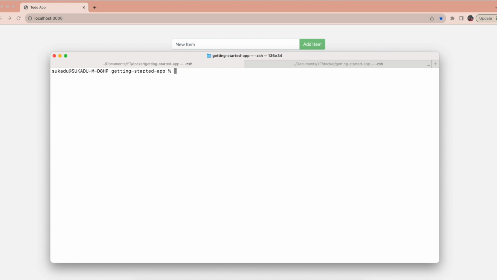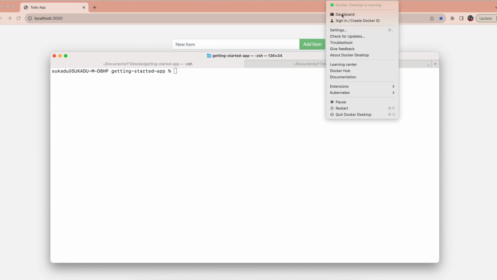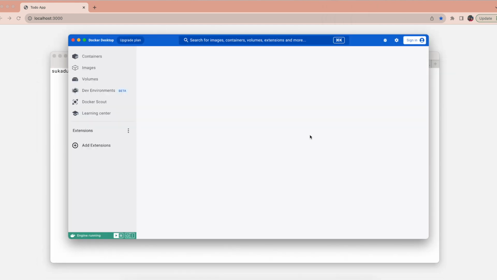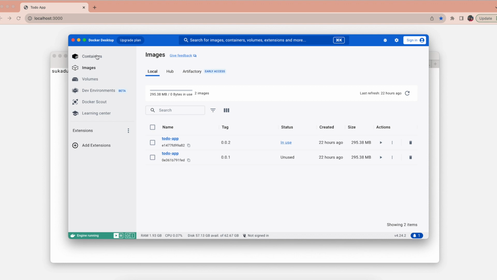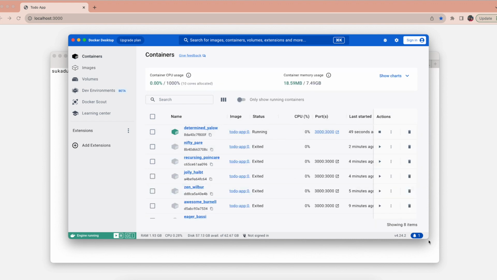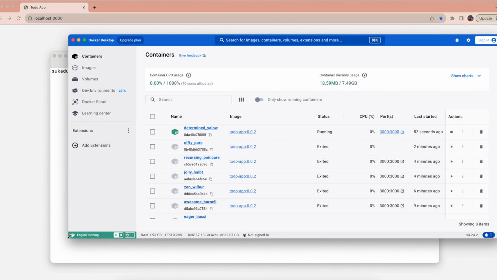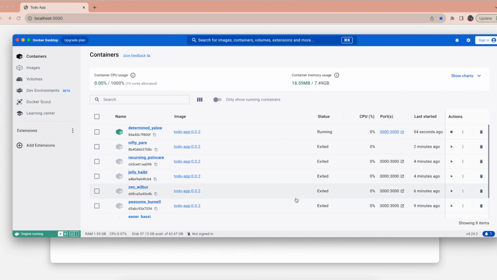I'll tell you in a while, but I'll just quickly walk you through some of the features that Docker Desktop has. Right now, as soon as I open this, I can see all the containers which are currently running or in exited state.